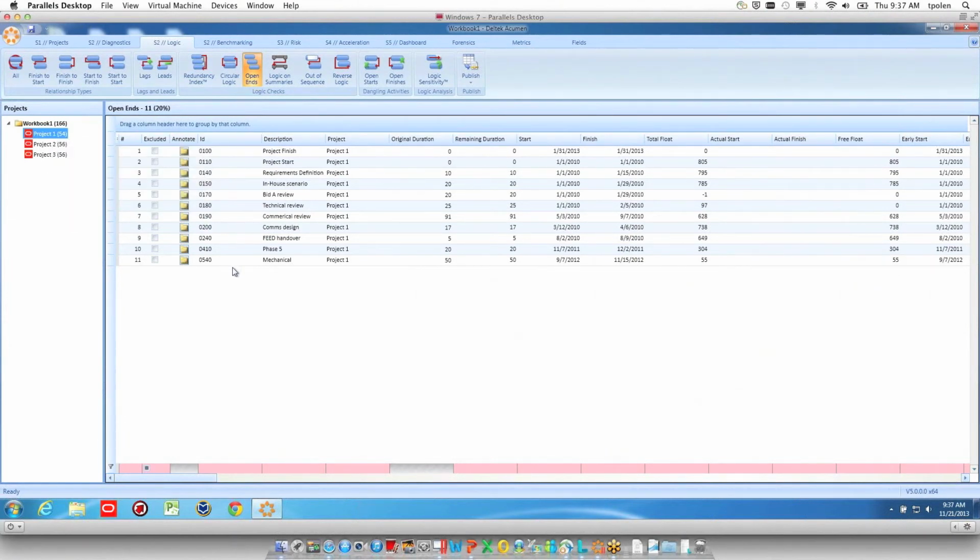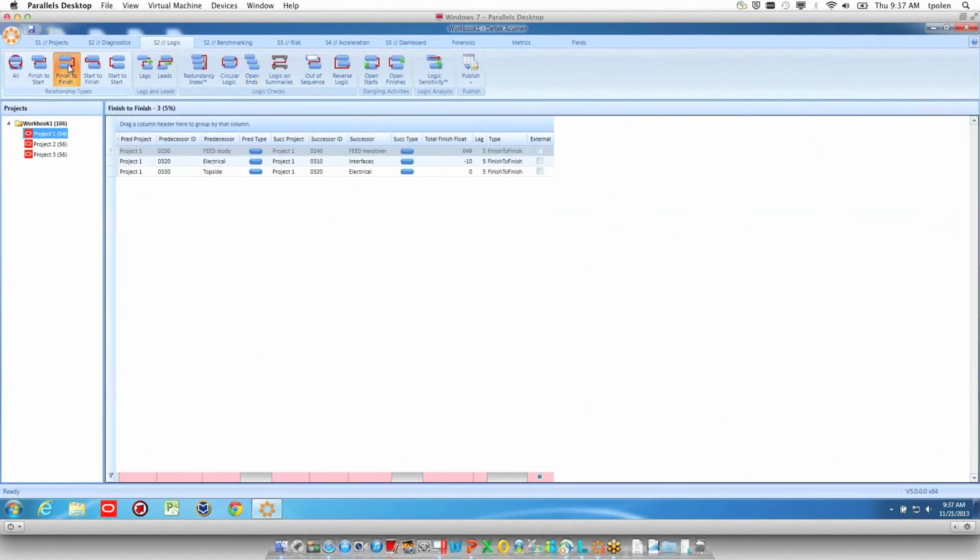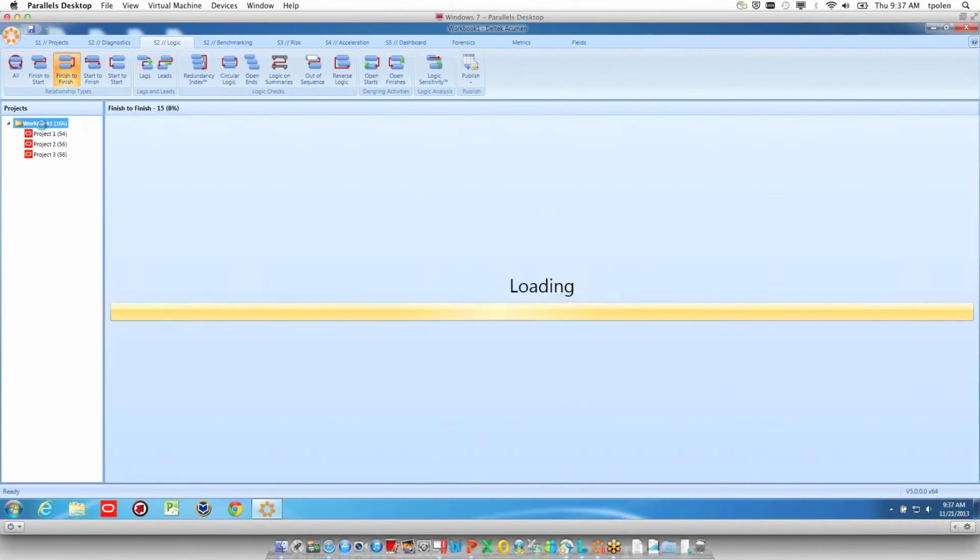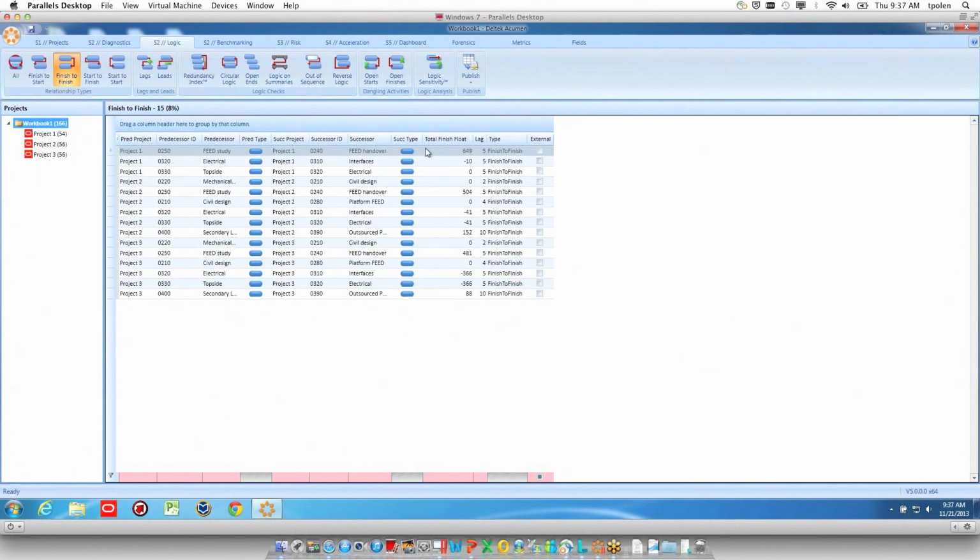That's good. What if I want to know my aggregate use of lags and leads, or let's say finish-to-finish relationship types? I've used 3. In my company, Company X, we don't think that finish-to-finish relationships are a good practice. For an individual project, I can look here and see that there's 3. Or what I can do is click on the workbook level, and I can see all the finish-to-finish relationships that have been used across my portfolio.